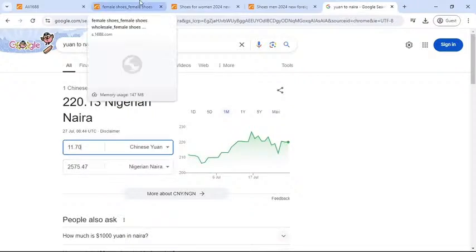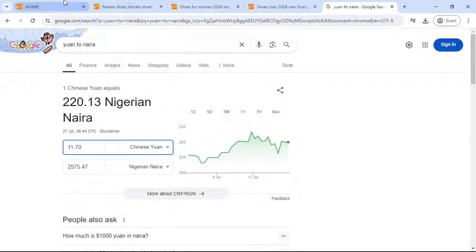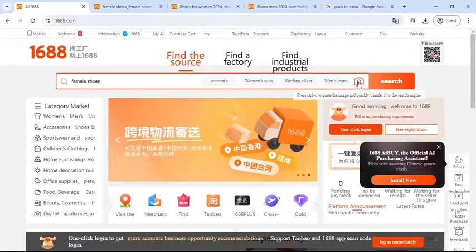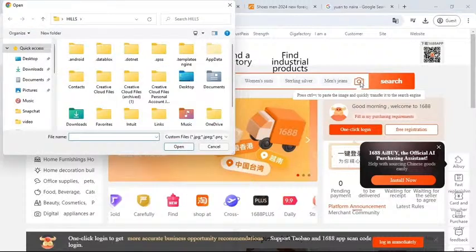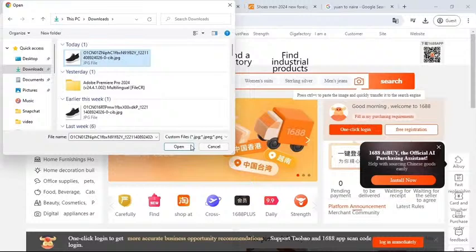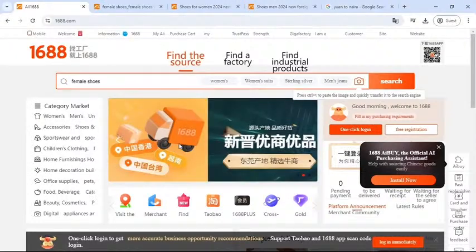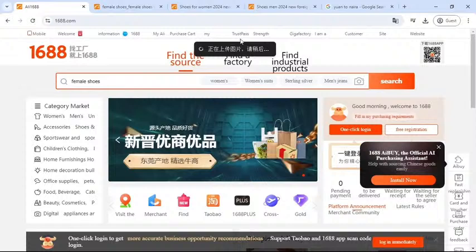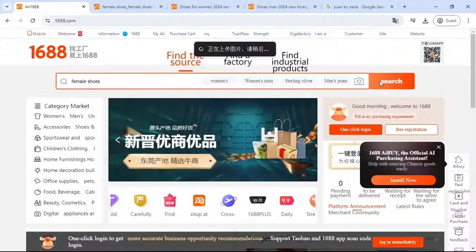Now let's check if there is a way we can get this shoe way cheaper. I've downloaded the picture. So I'm going to click on this icon here. It helps us search with image. So here is the picture of the shoe. I'm going to open it up. So it's uploading the picture. So let's give it some time.